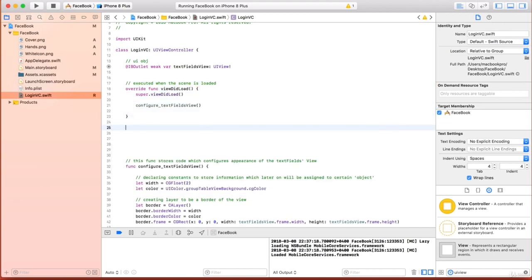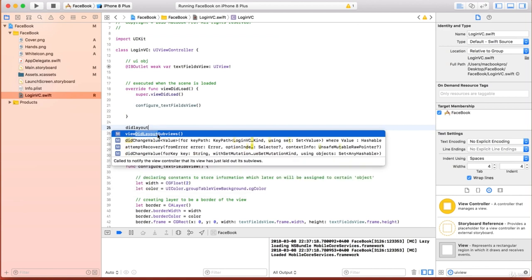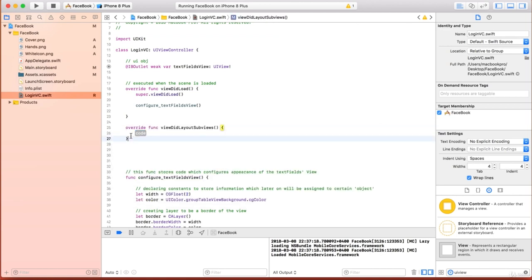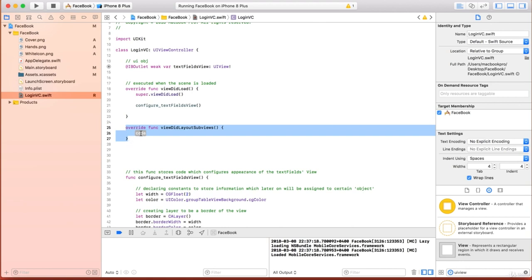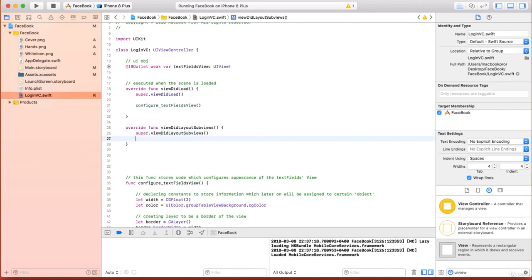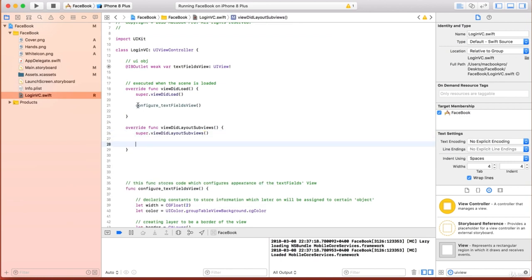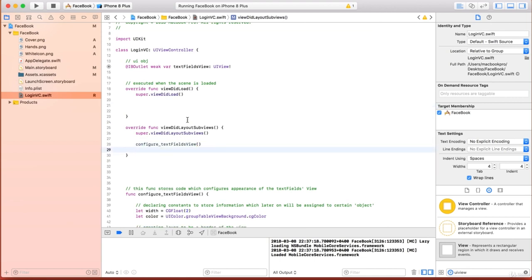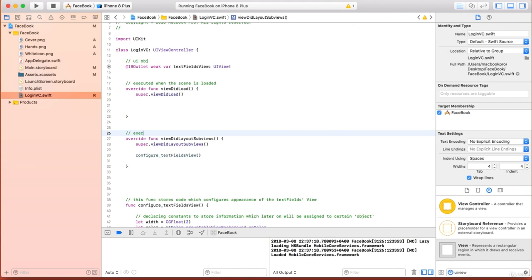So here I'll write did layout subviews. This is the one. Override means it will be overridden. Here we'll write super.viewDidLayoutSubviews, and we will declare this function. I will cut it from this and declare it here. That one is executed after aligning the objects. Okay, I will just now run it.